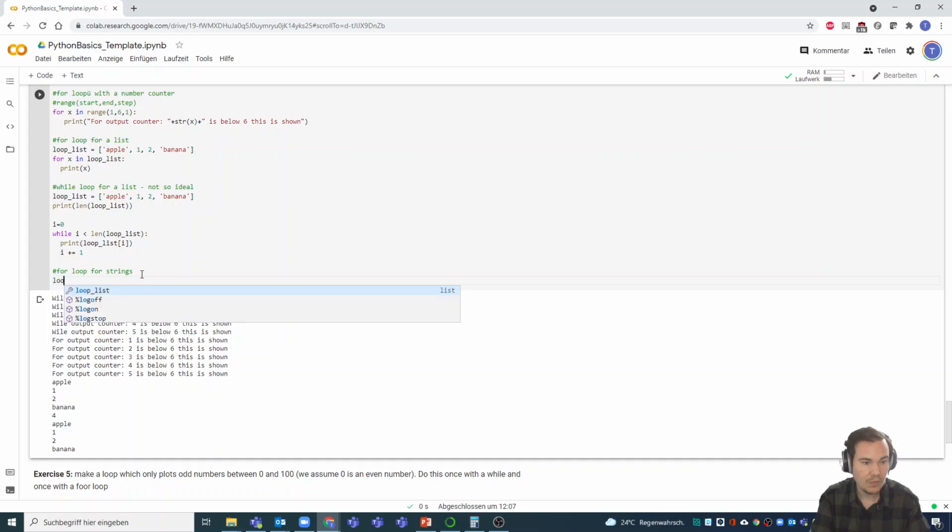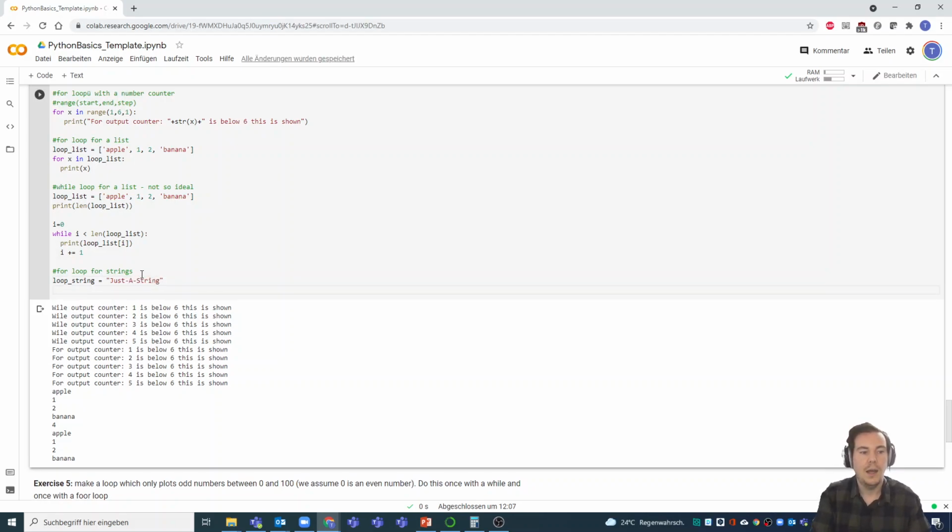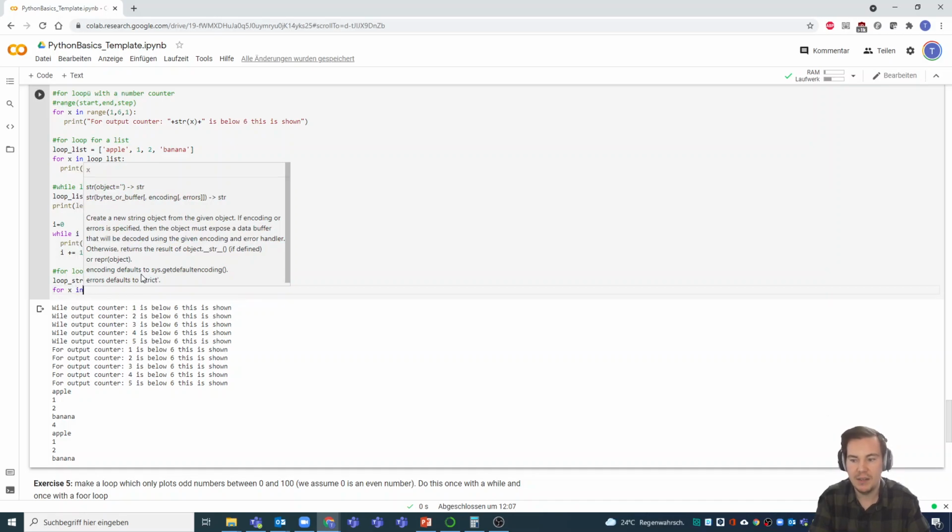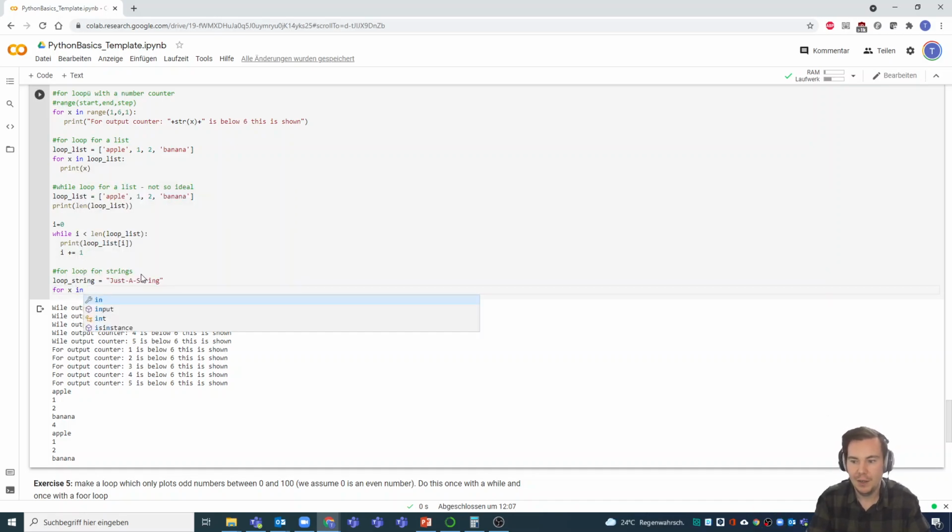So first of all, we need a variable with a string, which we call loop string. And what are we looping through? Which string? Let's call it just string. Okay. How do we achieve this? Again, we have for x. We now know that, and this has to be somewhere in. And where is it in now? In a string. In which string? We called it loop string. It's nothing more than that in Python.